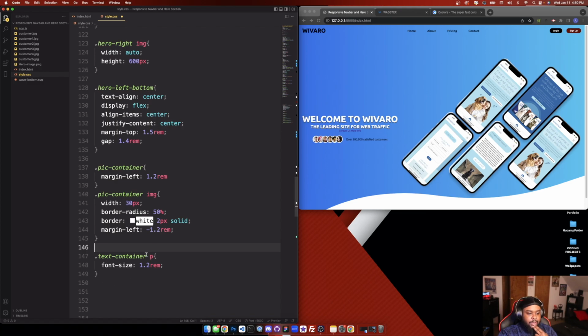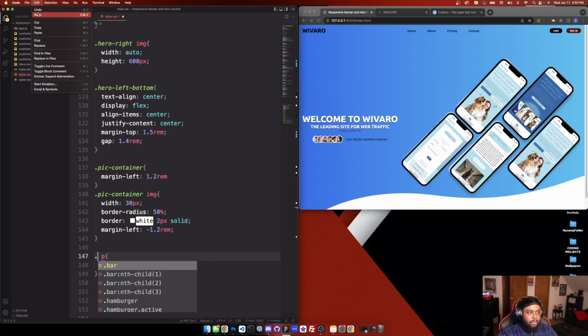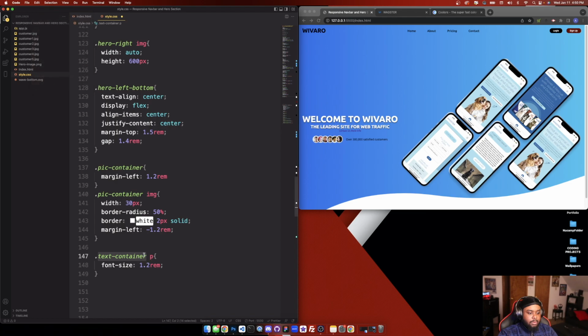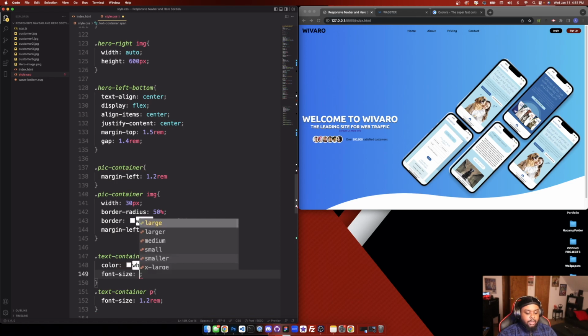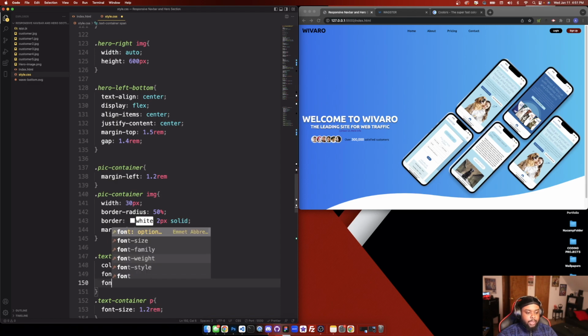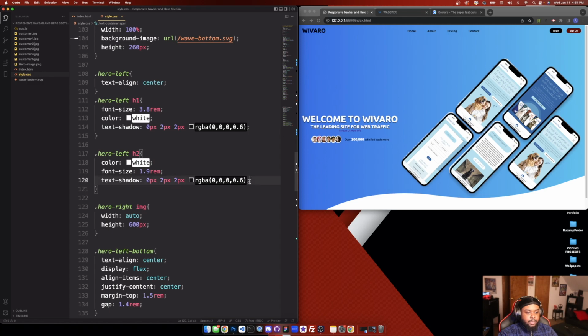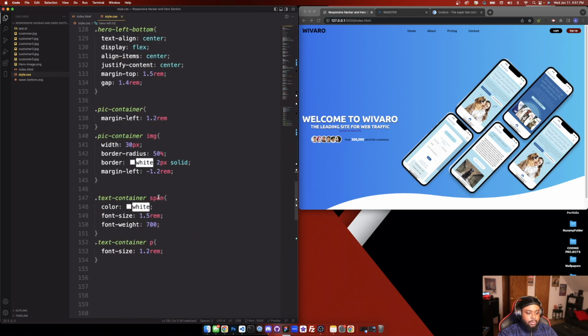Alright, so now let's grab that span, text container span. Alright, we're gonna do color white. Font size 700. Oh, that's it. Font size, let's do a little bit bigger. Let's do 1.5 rem. And we're gonna make this bold, so font weight. Let's do 700. And I say we give it a box shadow. Same box shadow we have. I mean text shadow.